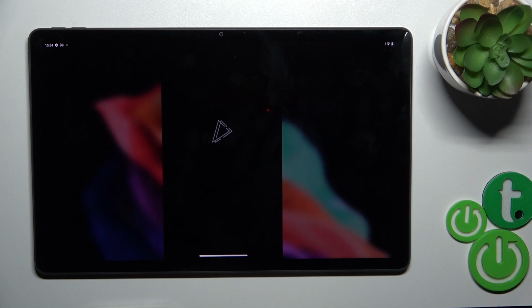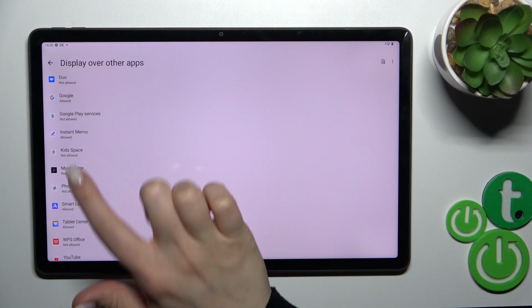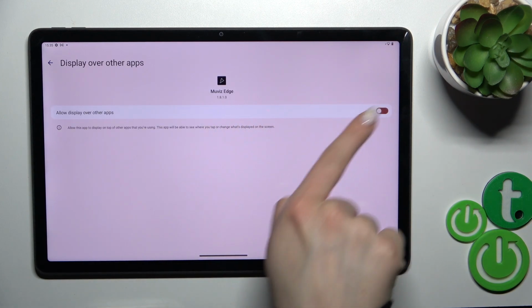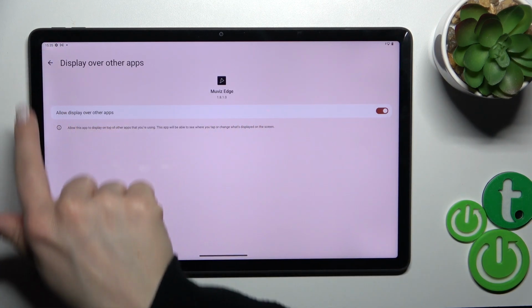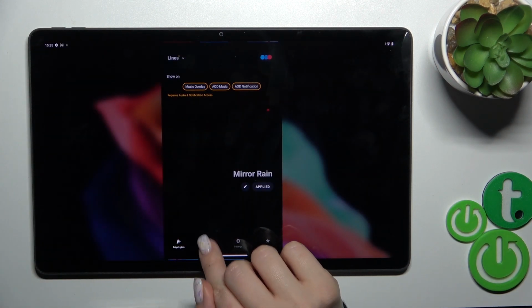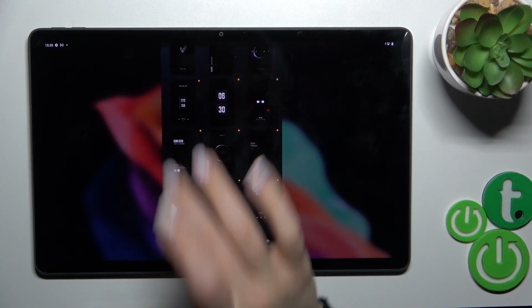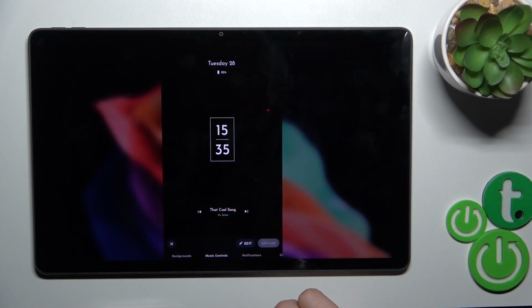Then tap to open the app, click to draw over apps, and find here the Muviz Edge application. Tap once on the switcher and go back to the application. Here click AOD and select one from these available themes. For example, let's use this one, click apply.